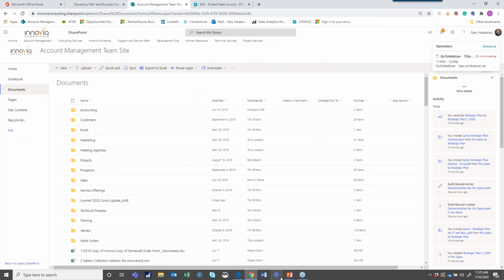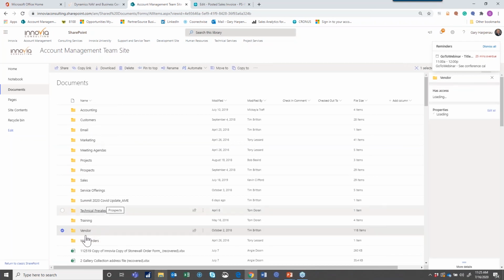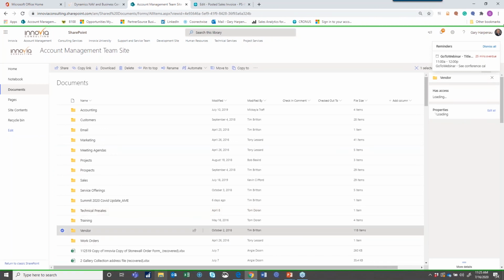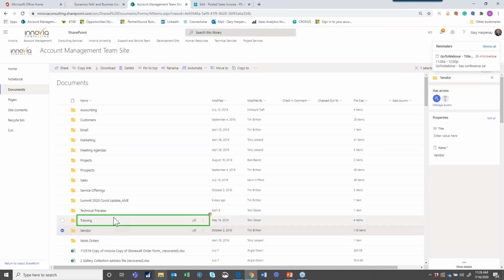So at this point, I go under vendor, I wait for the green square. I click it. Things are moving slow.